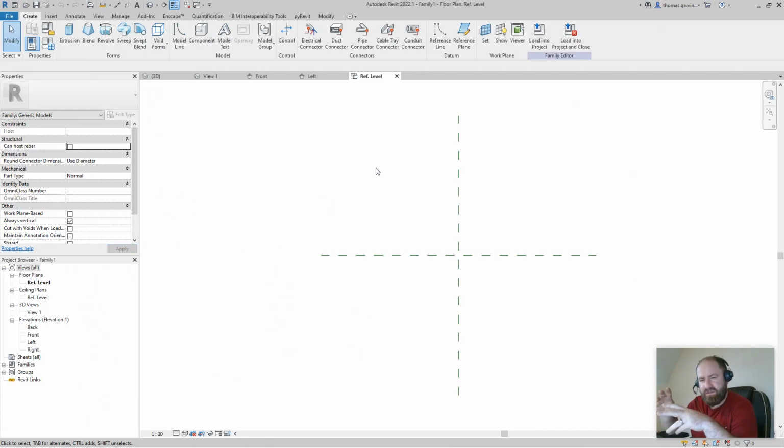The first thing you want to consider when you're starting to make a family is what the placement point is. I'm going to decide that's the front left corner of the building. That's the point where I want to place my building from. If you want it to be in the middle or the back, whatever, then you'd want to set it up accordingly.